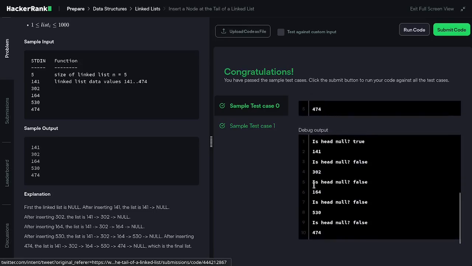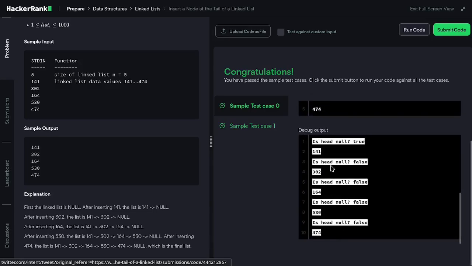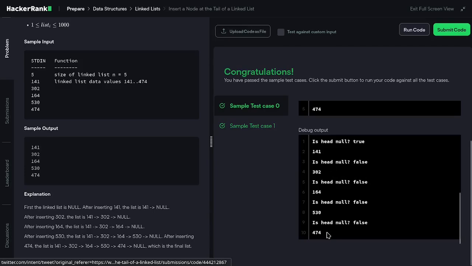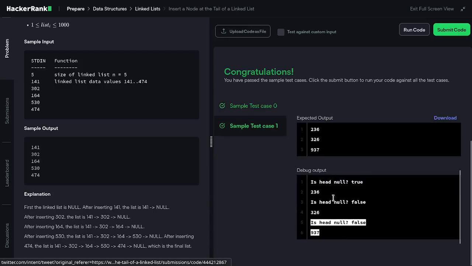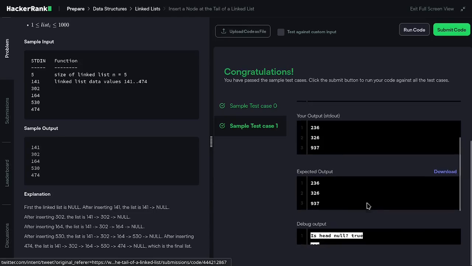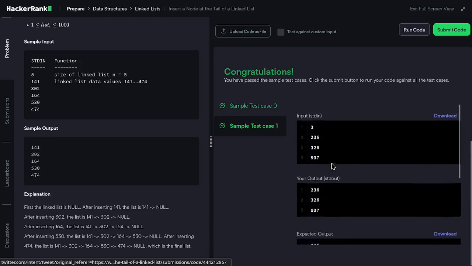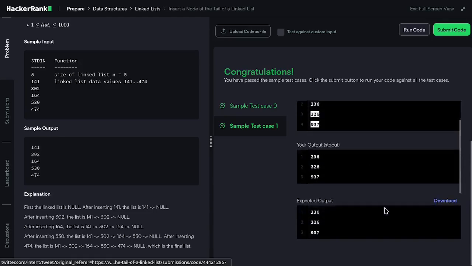You have the proper output, and the debug output is reduced from 30 to only 10 lines of debug output right here, where we only have 5 outputs. And for the next one, we only have 3 outputs, just like the amount of the data.